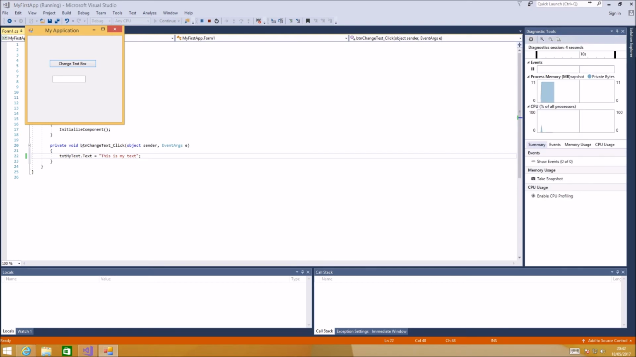Okay, so I now have the application on screen, and I've got our button there and our text box there. Now, if I click that button, you can see what's happened is it's gone and put "this is my text" into the text box. Nice and simple, but how can we dig a little bit deeper and understand what's really going on behind the scenes?